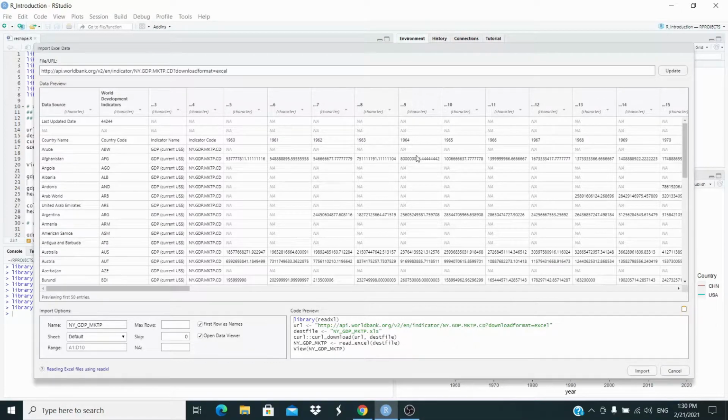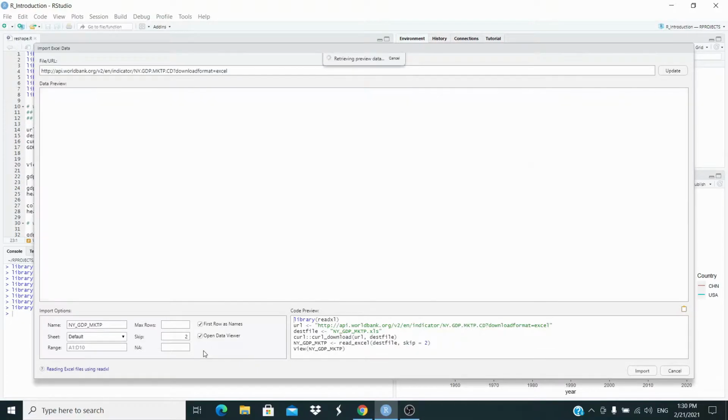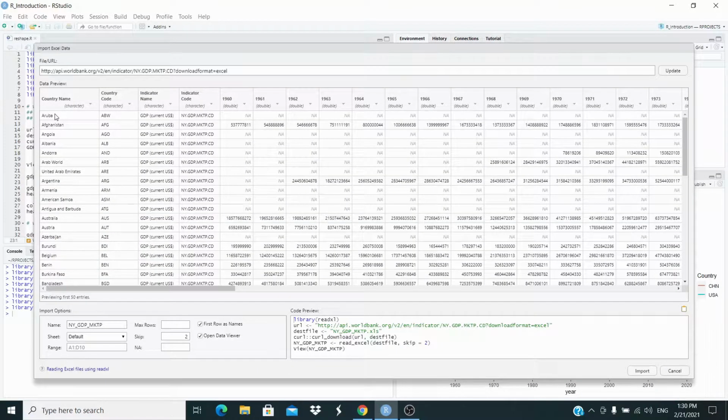So this is the preview of the Excel file. First of all, we can see that the first two rows have missing values. So we can remove these two rows. Here in skip, let's write skip 2. And as you can see, we removed the first two rows and automatically the third row became our title column here. Now, if we click import, we import this data in R.